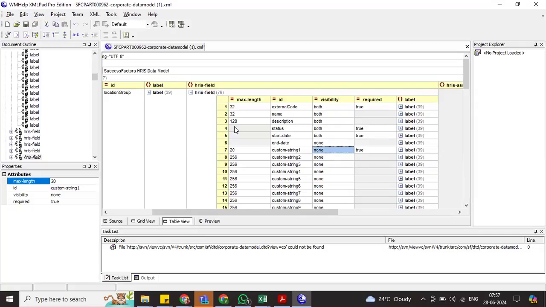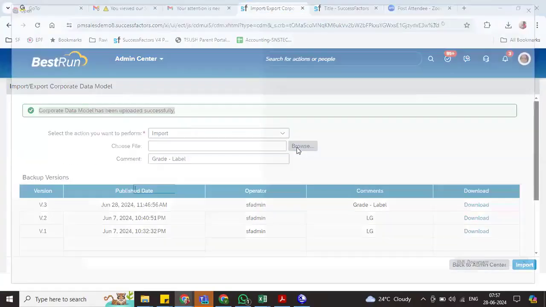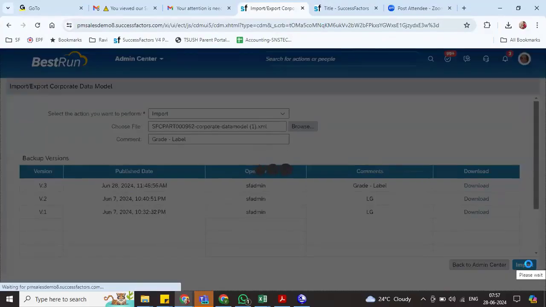Save. Okay, I've saved this file. I'll go to import corporate data model. Okay, say import.